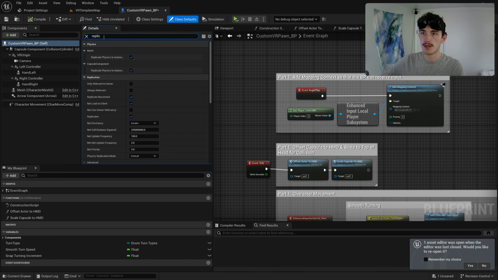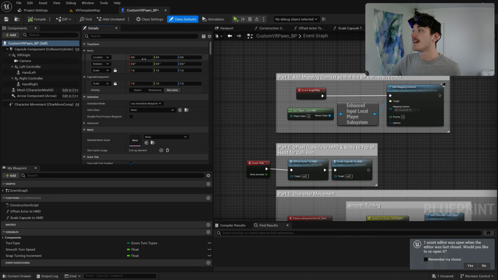Alright, so the first thing I'm going to do is go into our custom VR pawn, and I'm going to disable replicate movement, because I don't want to use Unreal Engine's character movement replication system, because it's not going to play nice with our playspace movement. There are ways you can make it work, but there's so many discrepancies between engine versions. I think it's honestly just easier to replicate our movement ourselves.